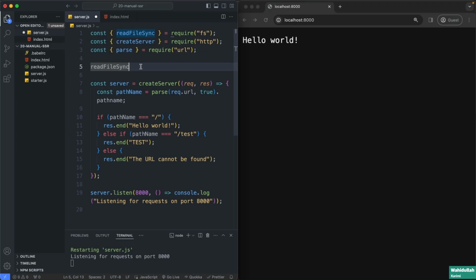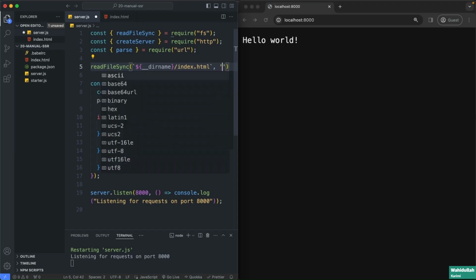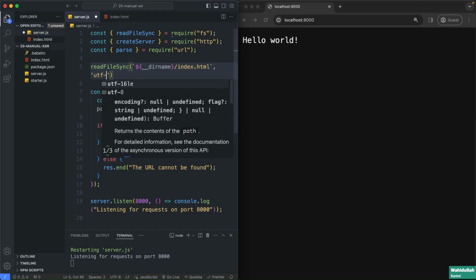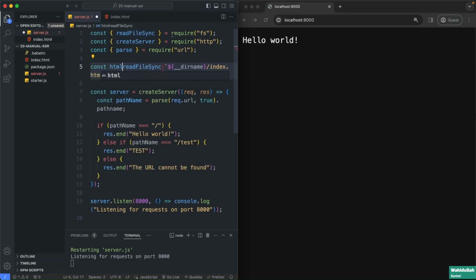So let's store this in a variable. And so here let's use a template string and then build in Node's __dirname variable. So that's 2 underscores, then dirname, which as the name says is just the current directory. And then from there we grab index.html. And then as a second argument, we also need to pass in the encoding. So that's just UTF-8. And as I mentioned earlier, then we can just store this here into a variable. Let's call that htmlTemplate.